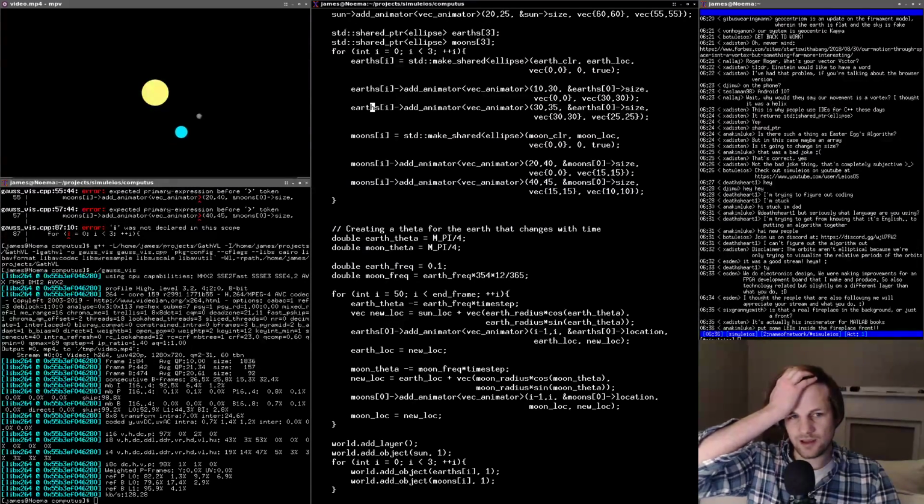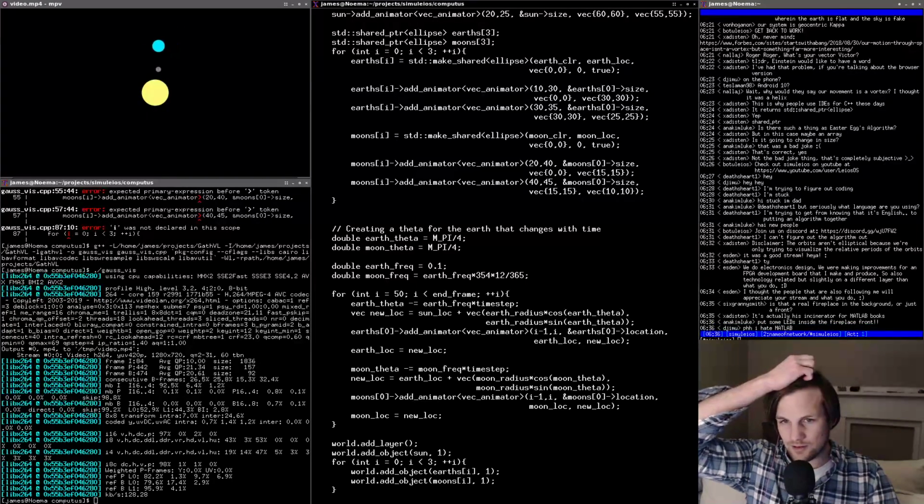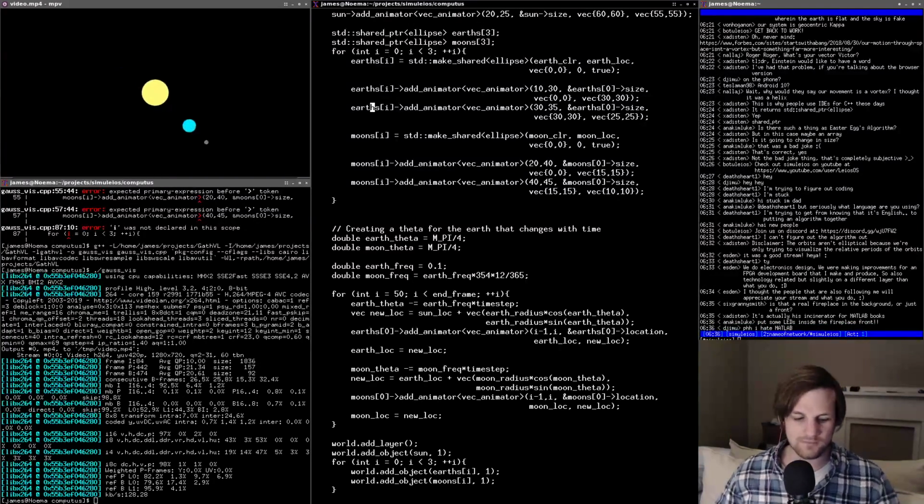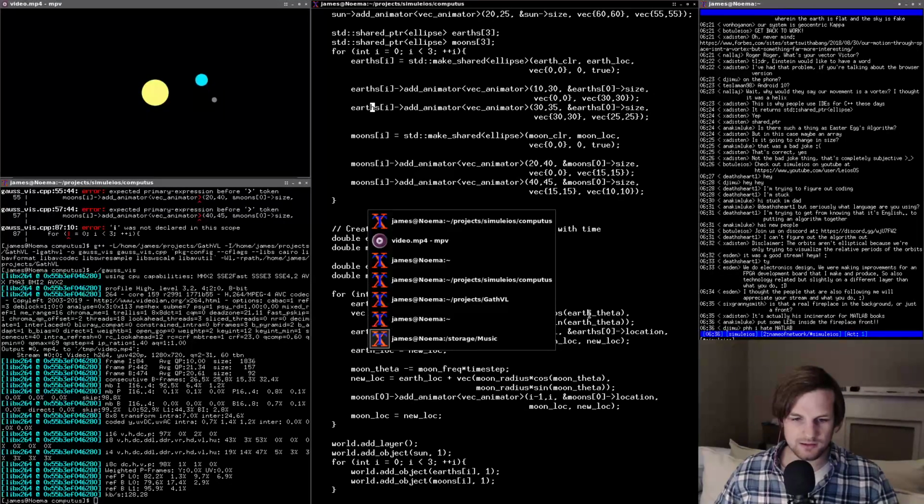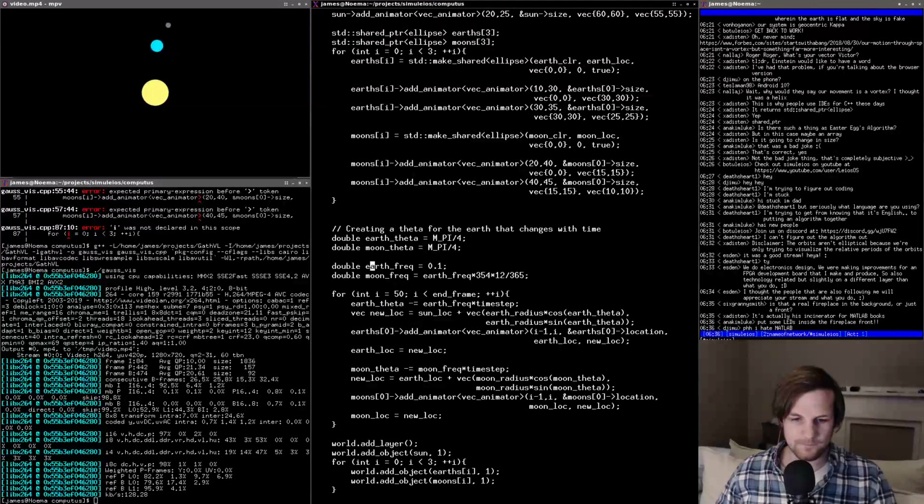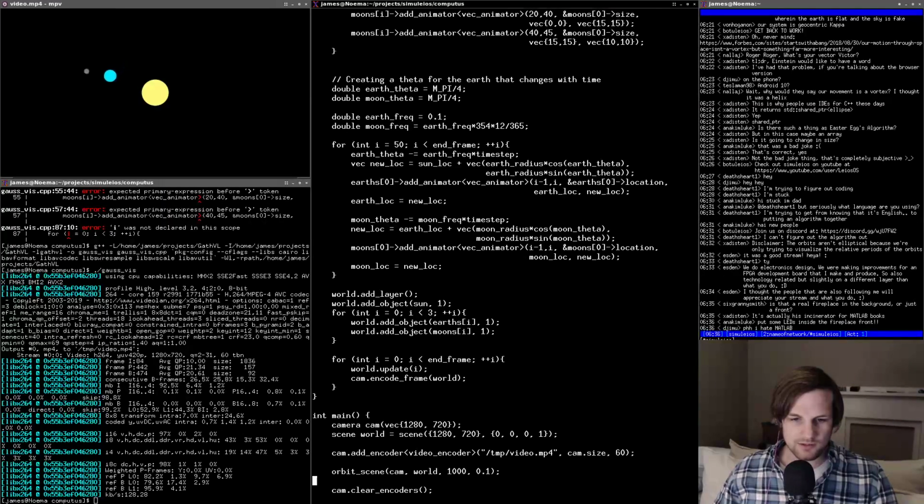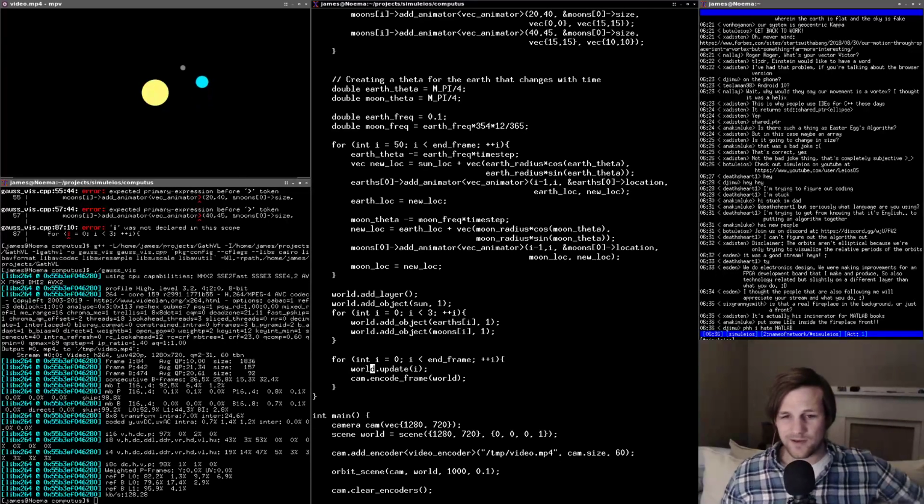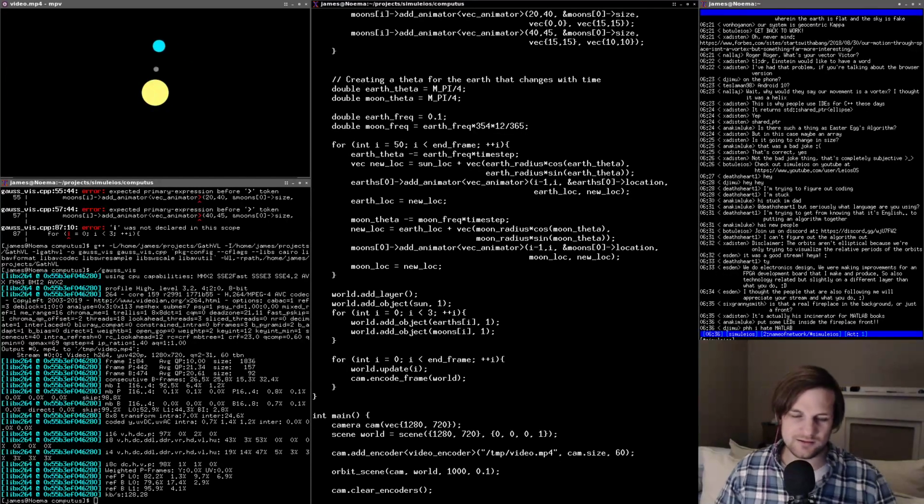Right, we should have 9 objects. Oh, rather 7 objects on the field, but we only have 3 again. Did I forget to... Did I not do something? Let's see, what do we have here? So we're adding the object of the sun, and then for i equals 0, i less than n frame, world.update i, cam encode frame. Did I just do something dumb?